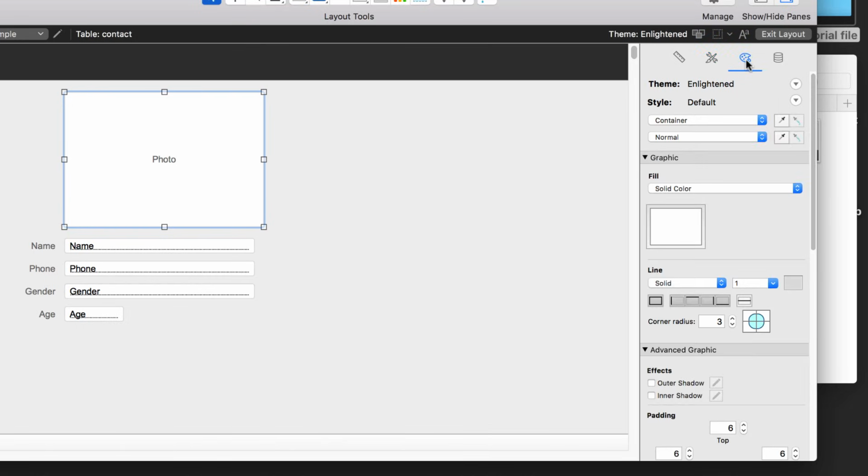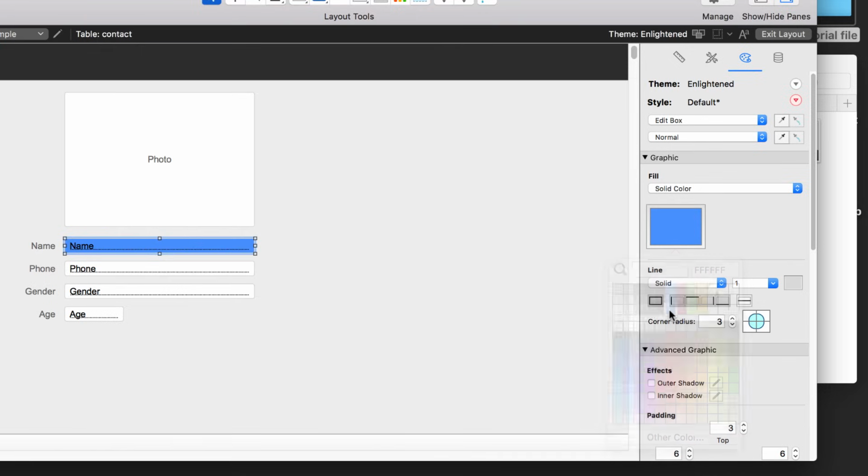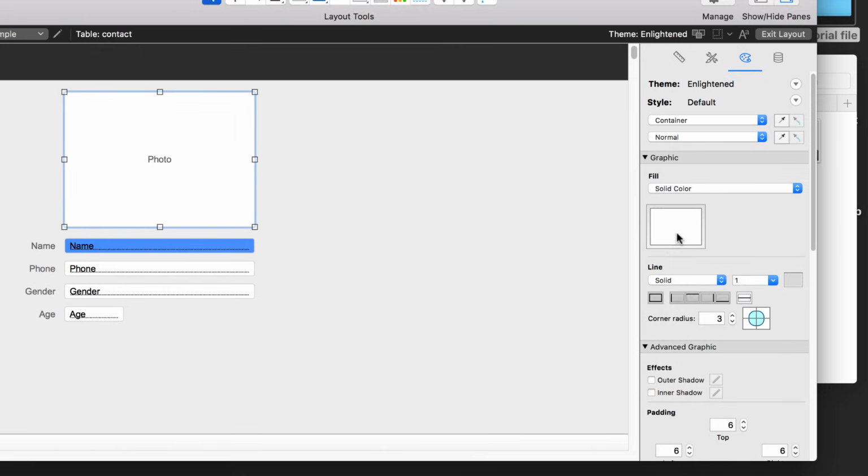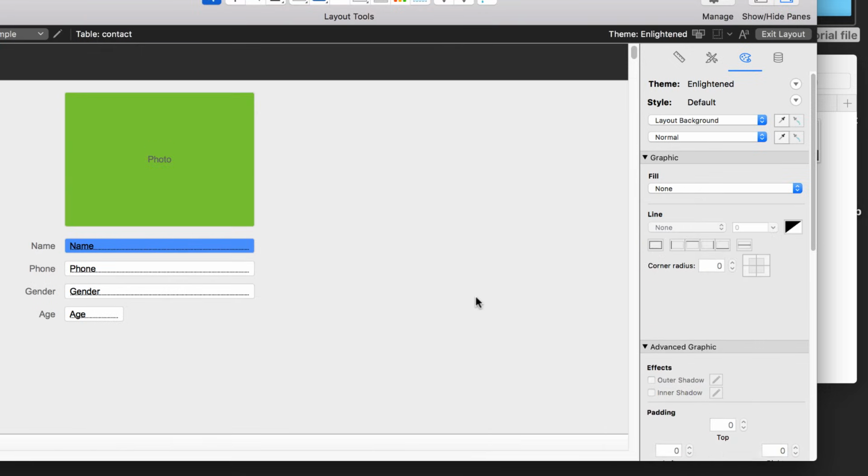The third tab here is about the appearance. So you can change the look of the objects you choose by clicking onto the object. And for example, I can change the fill of this object to a blue color. And I can also change this to a green color.